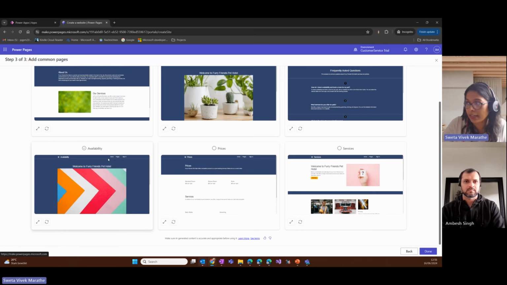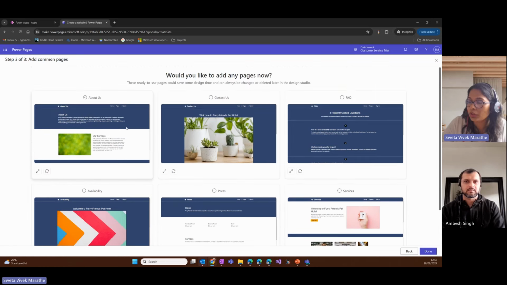Availability is something that I had added, so it has added that page, Prices, and then Services. So based upon your requirement, you can select whichever pages you want. If you're not selecting any of these pages and just hitting the Done button, then it will just create the home page, only one page for you, and then you have to create the other pages based on your requirement.